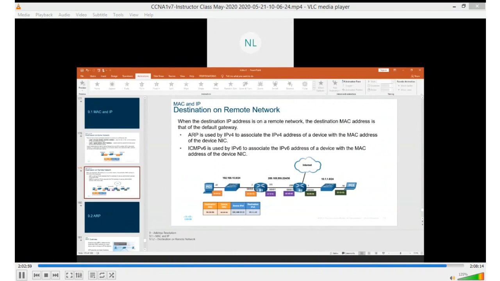When it arrives here, the source MAC address will change to this C, and the destination MAC address will change to the next one. When it arrives here, the source MAC address will change to this one, and the destination will change to this one, but the IP address will remain. I was coming from this guy, and I'm still going toward this guy.